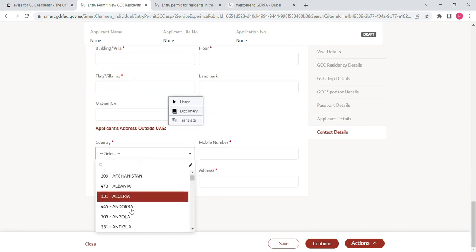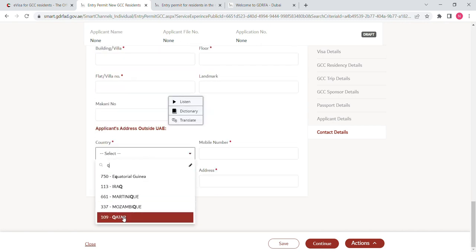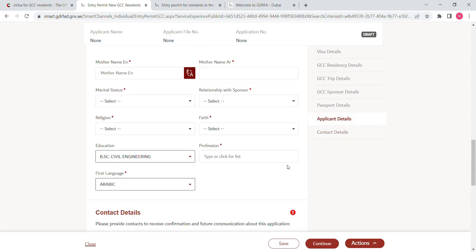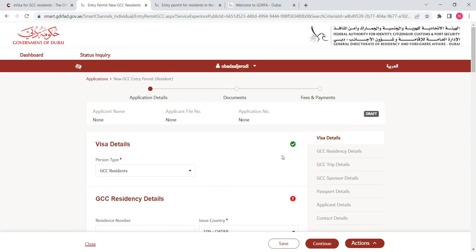Use your country. For example, I'll use Qatar again and I will fill in the mobile number and city and address. City Doha, and your address. This is all the requirement for the application details. Then we'll go for documents.